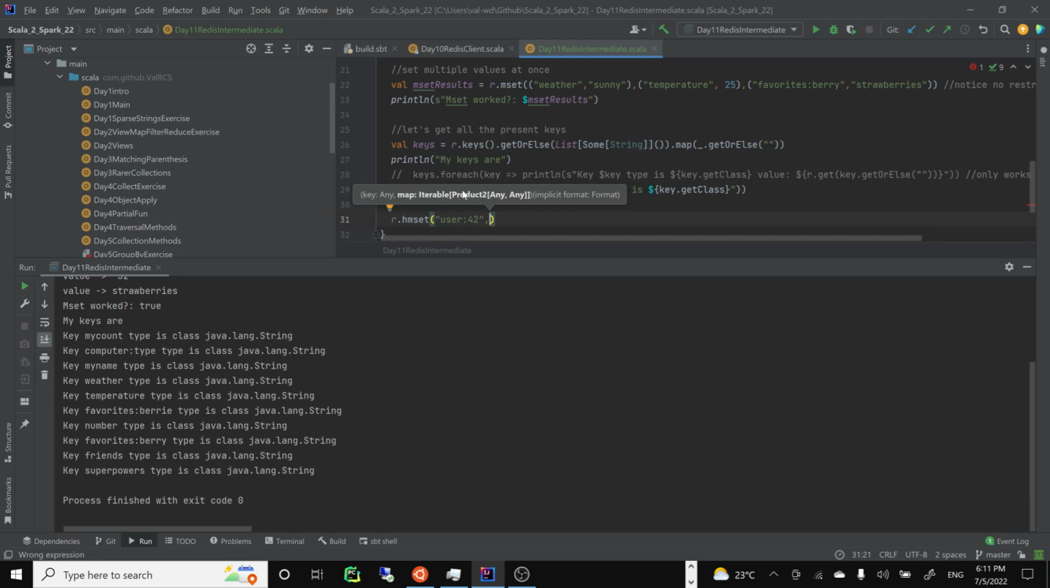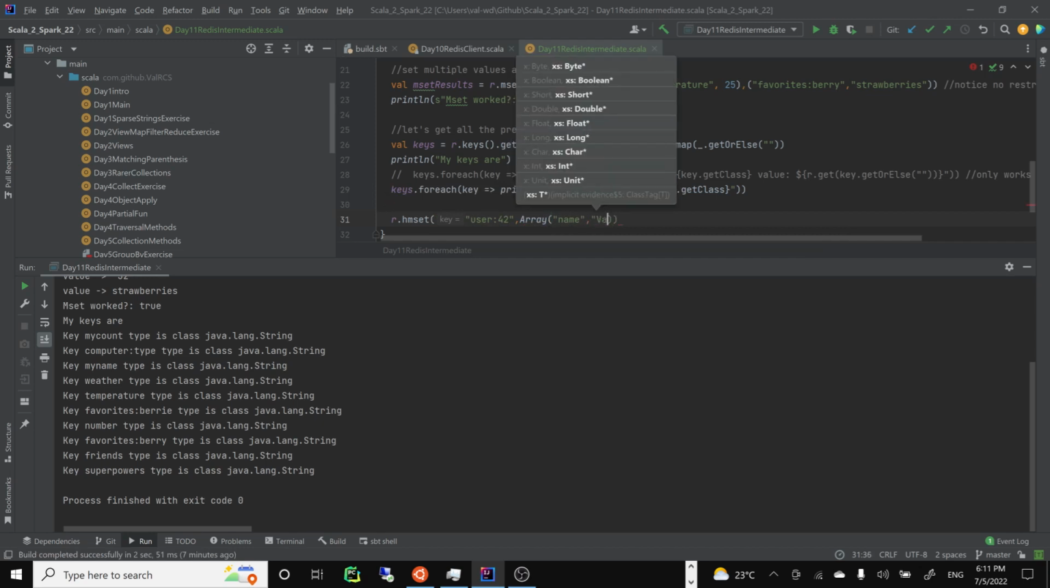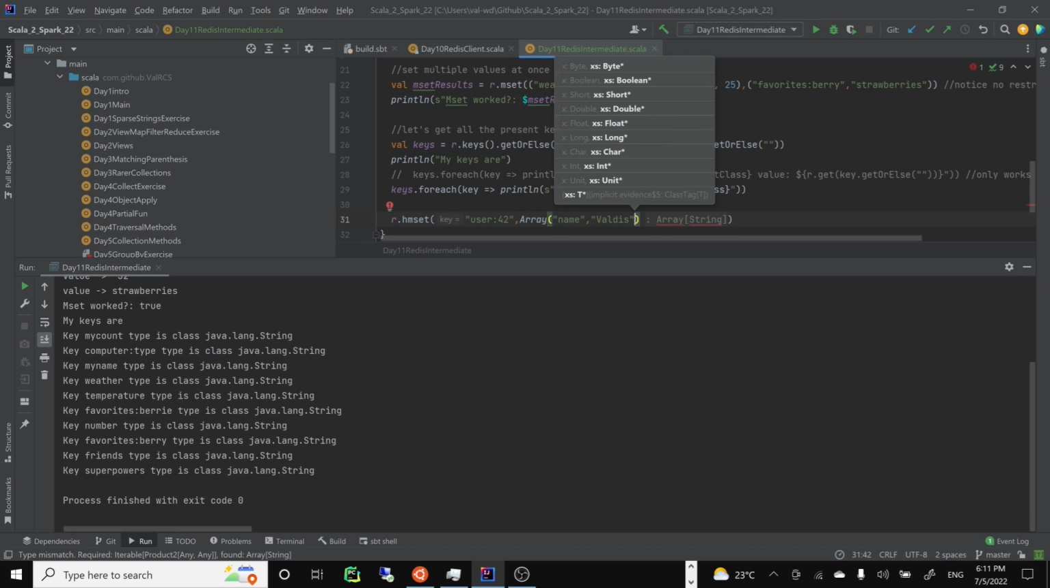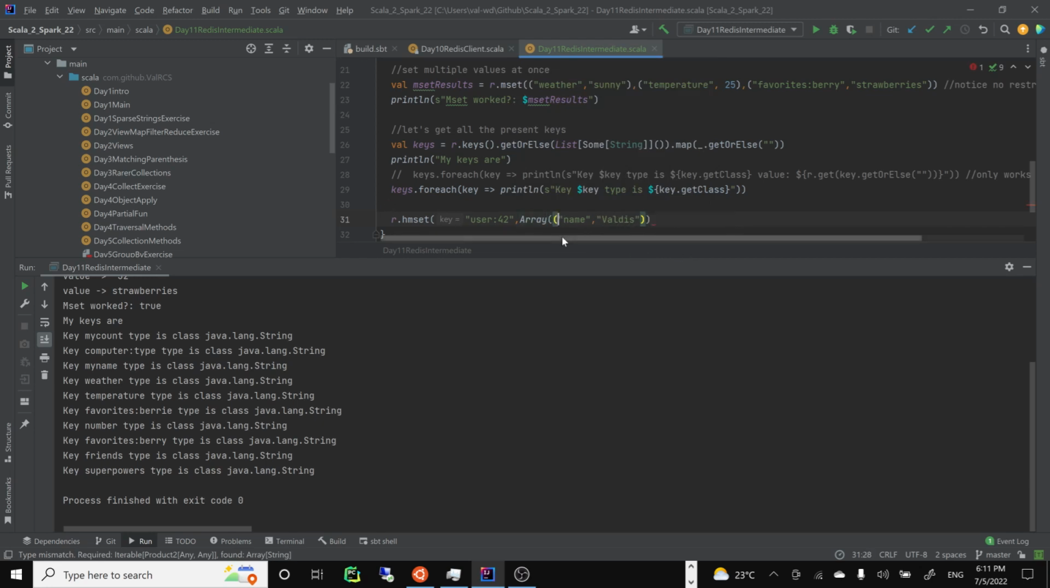Let's see if I got it correctly. Mapping, let's see if I can do this. Can I try this? I don't know. Name, Valdis. Let's see. Okay, Array of String, and not what we want. It doesn't look good. I think we need tuples. Yeah, I think we need tuples. Okay, that's legal.